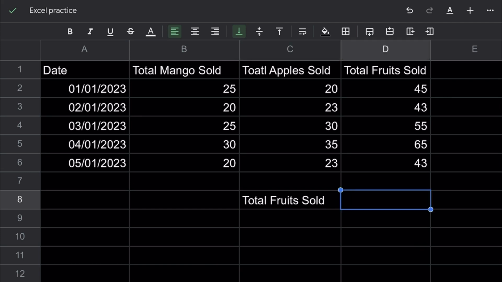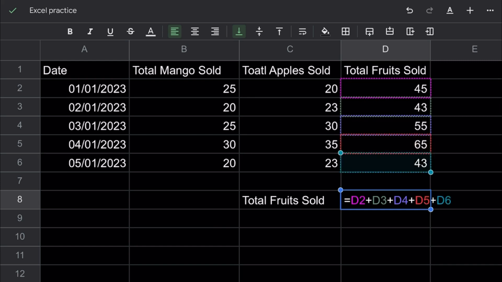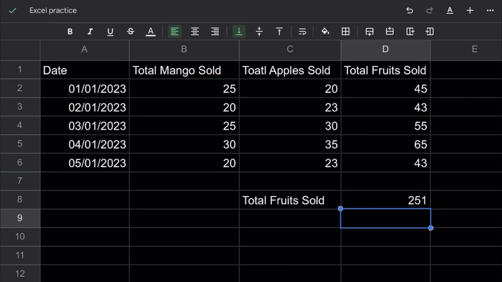In front of it, I can use this cell to add in all the values. I can start with the equal to sign, and then I can use the formula starting with selecting this cell, that is D2. Then I can put in the plus sign. Then I can select the second cell. Similarly, I can go on selecting all the cells in this column, right? And finally the fifth one, and I can hit enter, and this will give me the total number of fruits sold in all 5 days.